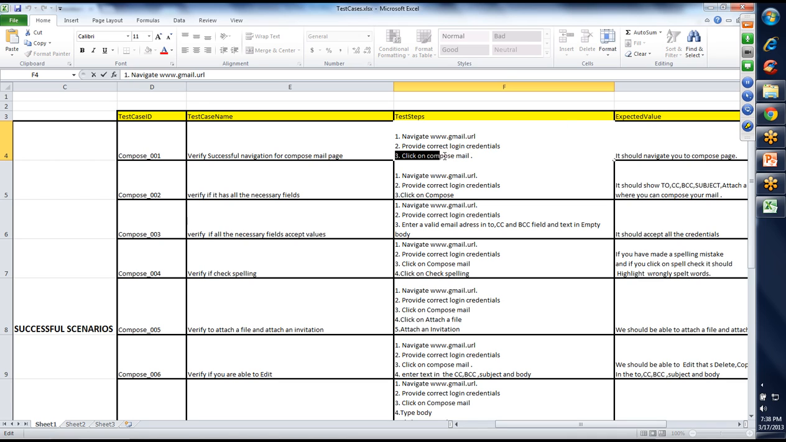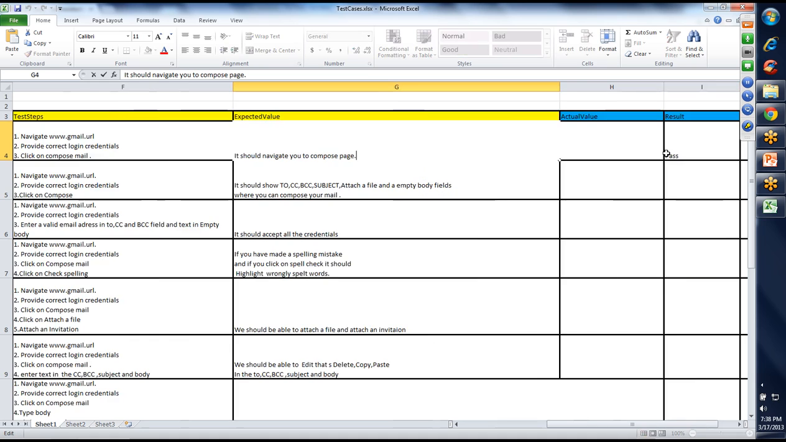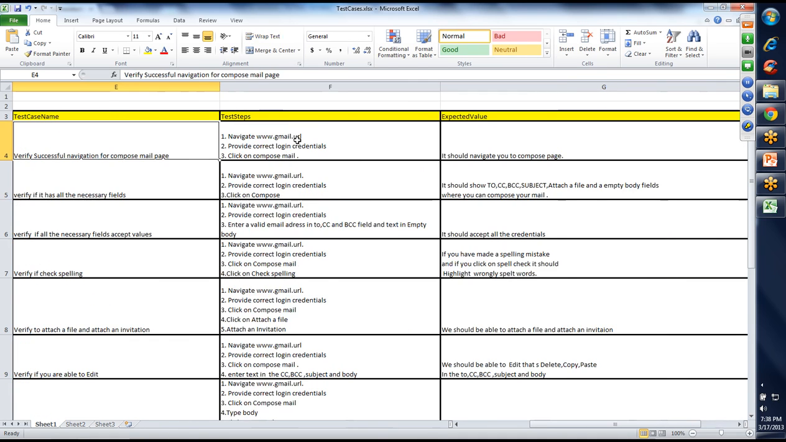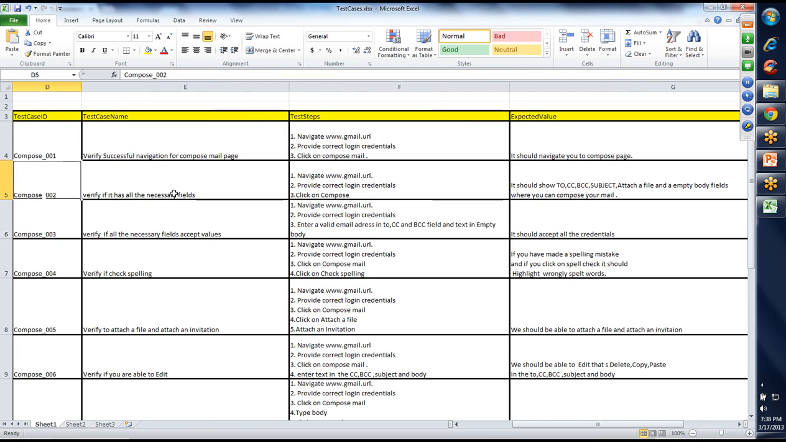Only thing is you don't want to include this one. Just consider the third step directly. Click on compose mail page, so the compose mail page will get displayed. Okay, then verify user interface. Yeah, this is good.